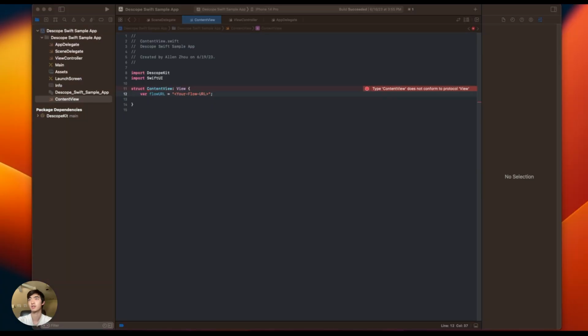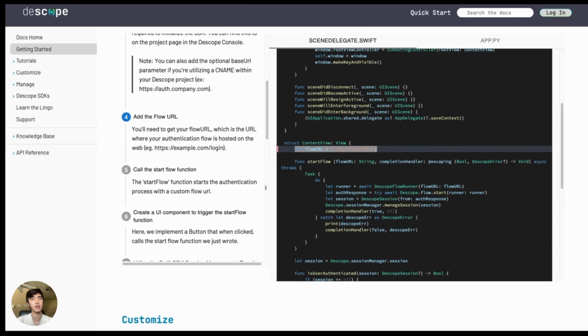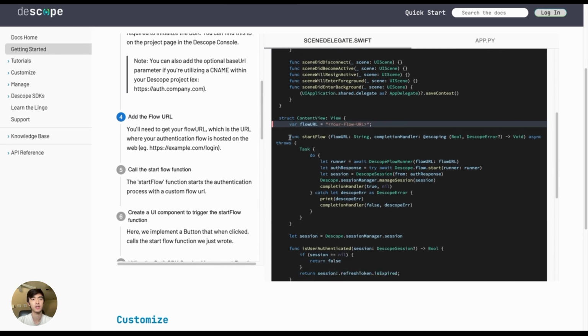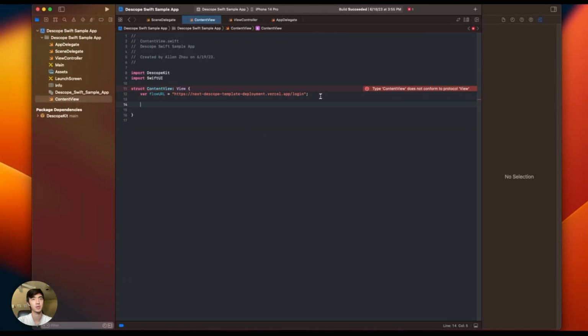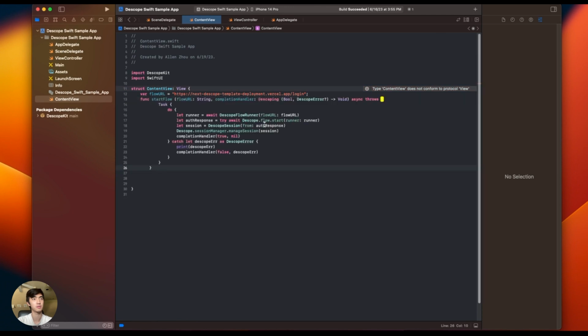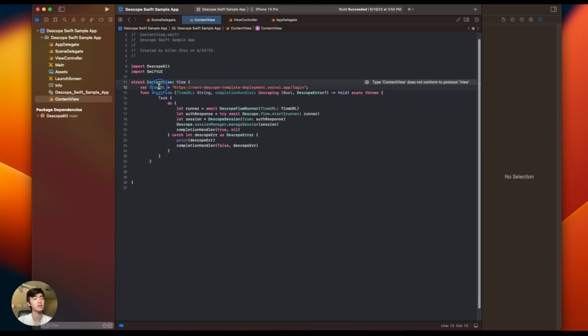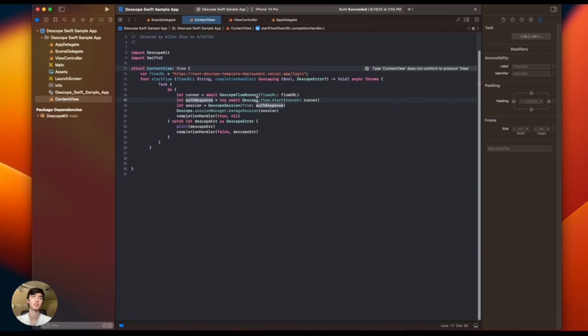Let me go get my URL. I just quickly hosted a project on Vercel. So here it is. After you have your flow URL, you can write the function to start the flow. So you can see it takes the URL as a parameter and then initializes a runner, which is passed into the start function and then ultimately into the session manager.